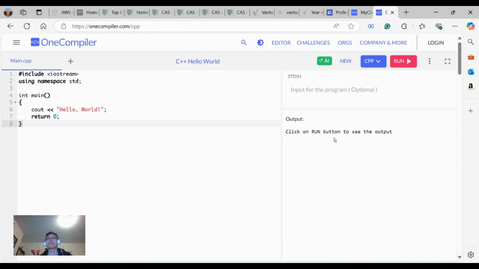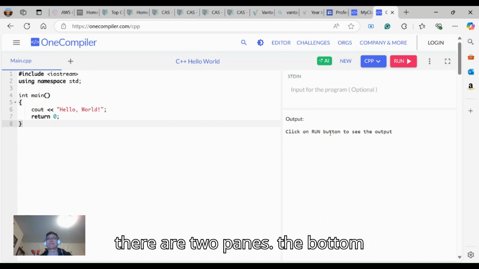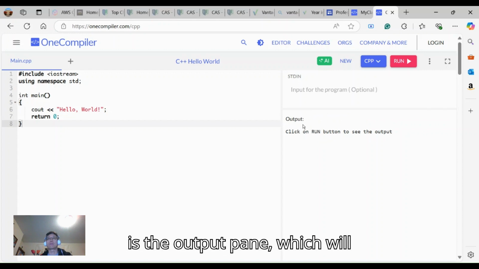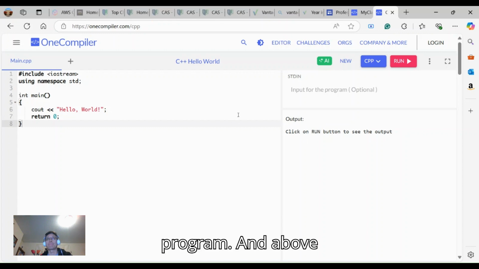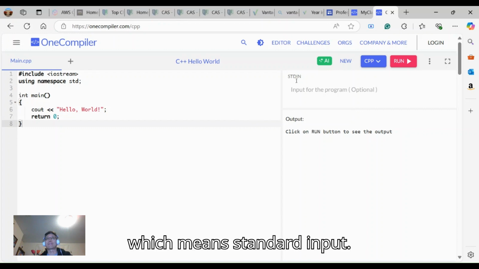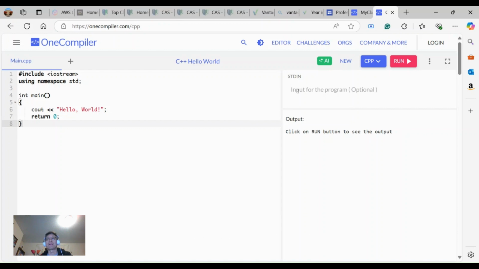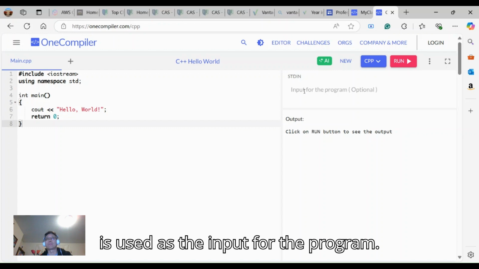In the right, there are two panes. In the bottom is the output pane, which will display the output from the program. And above it is stdin, which means standard input, is used as the input for the program.